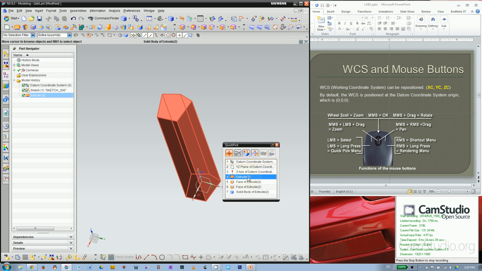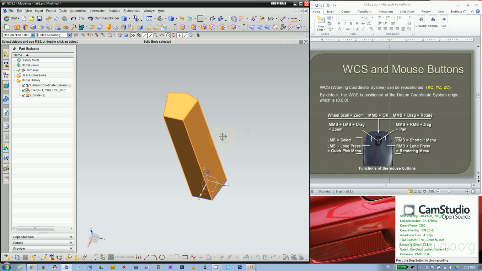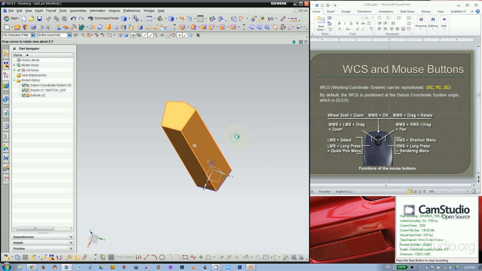A quick note, extrude is a design feature, so it's here in the part navigator, whereas solid body is the body in this view. You cannot pick the solid body from the part navigator. So that's a little bit of difference between them, although they're both 3D geometry.